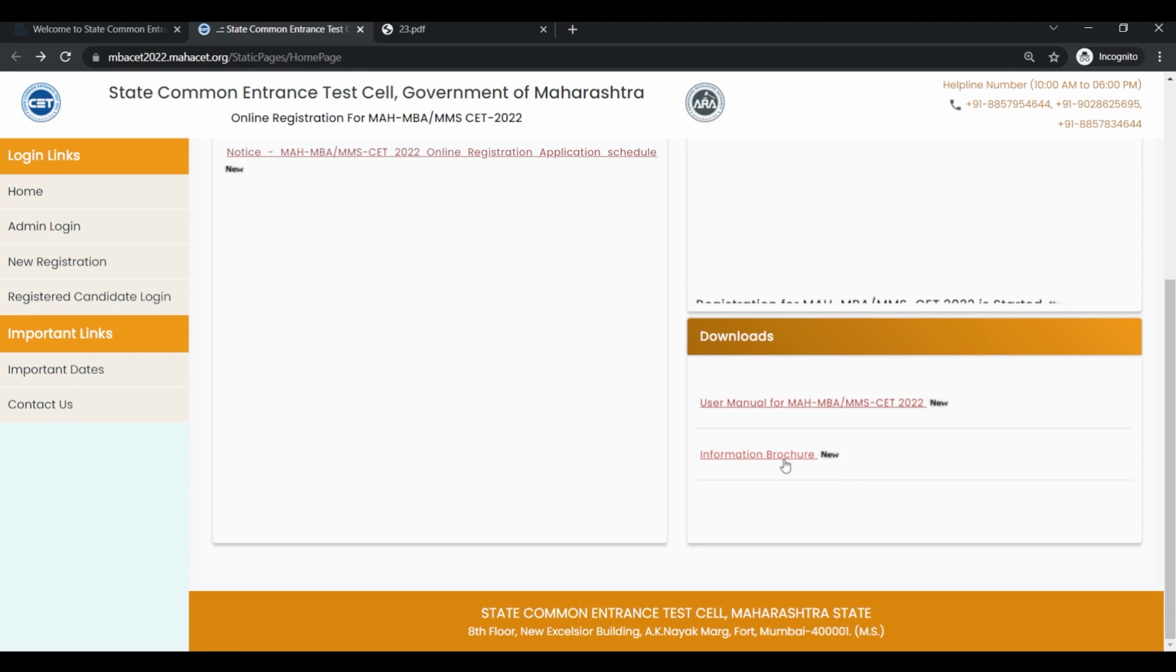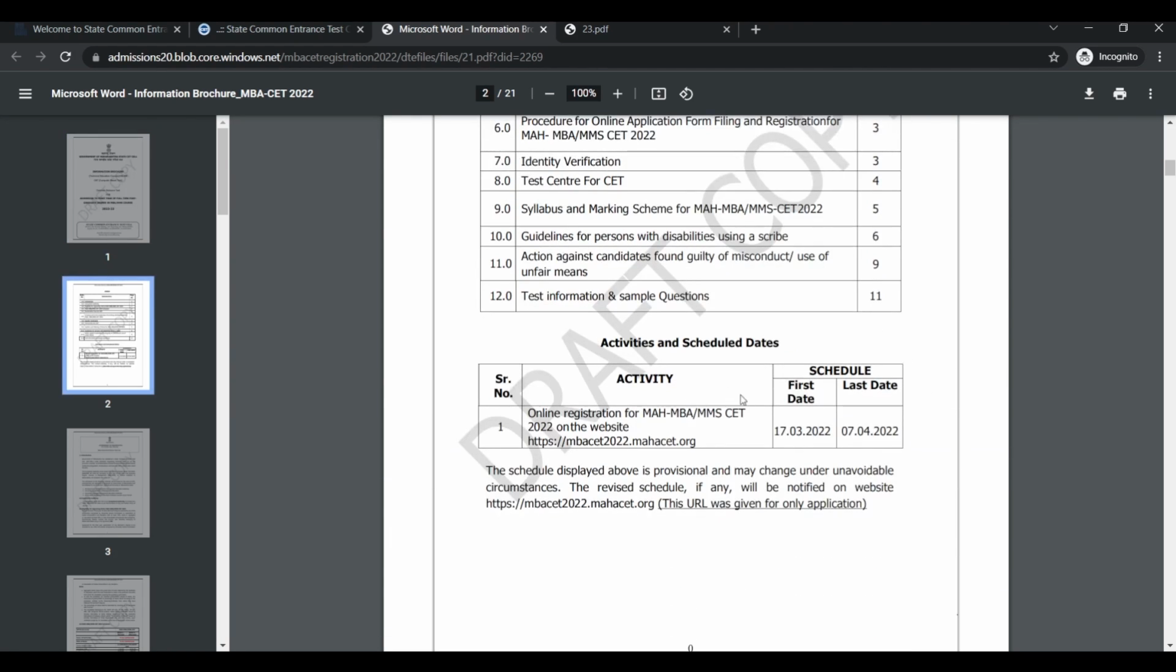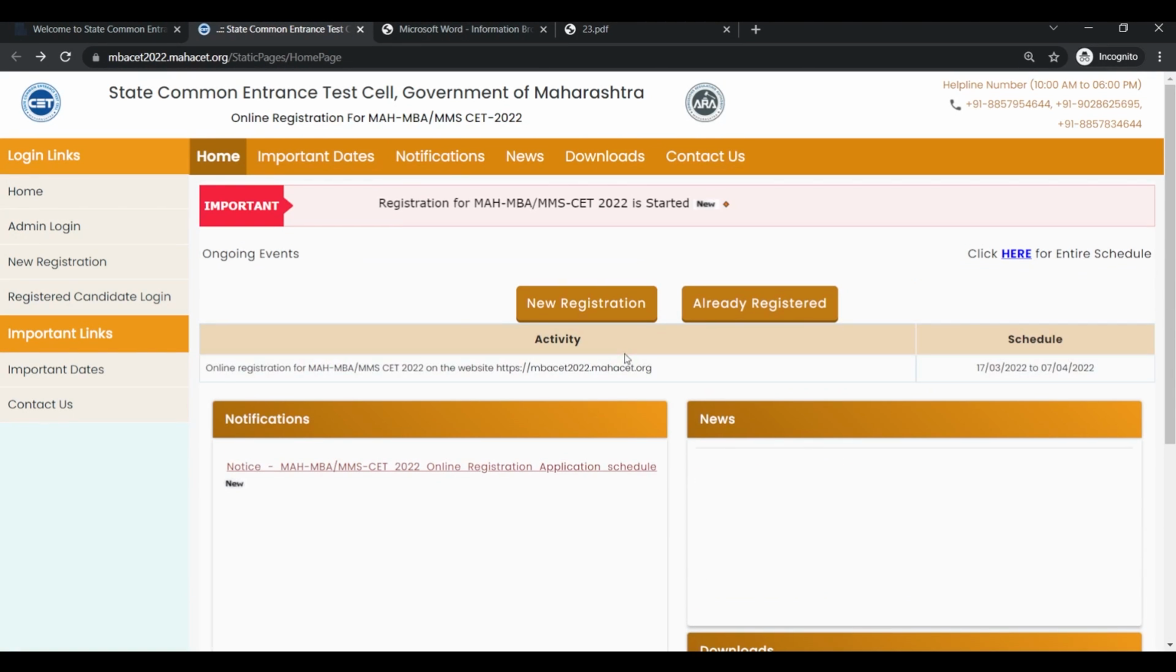And when you scroll down you will find the information brochure as well. These are the documents that you should definitely read in and out so that you don't miss any information. Dates related to the exam are not out right now. The focus should be on the online registration process. Even IMS is going to release a video very soon. If you don't want to make any mistake, then please wait for the registration to be done.